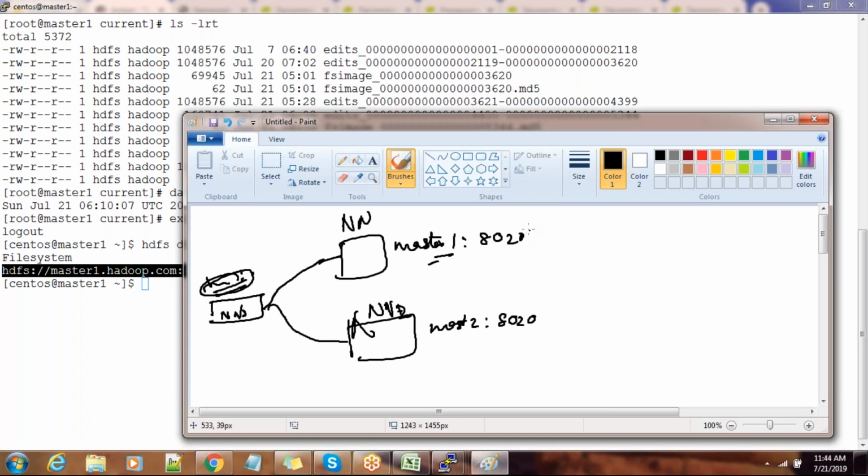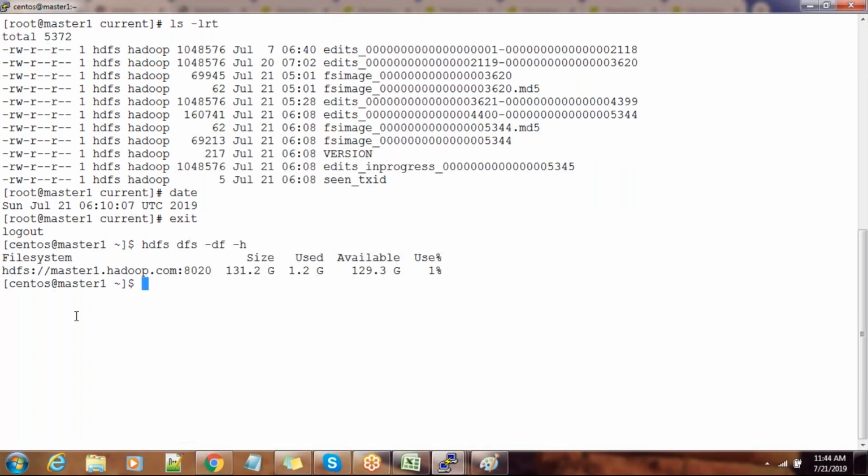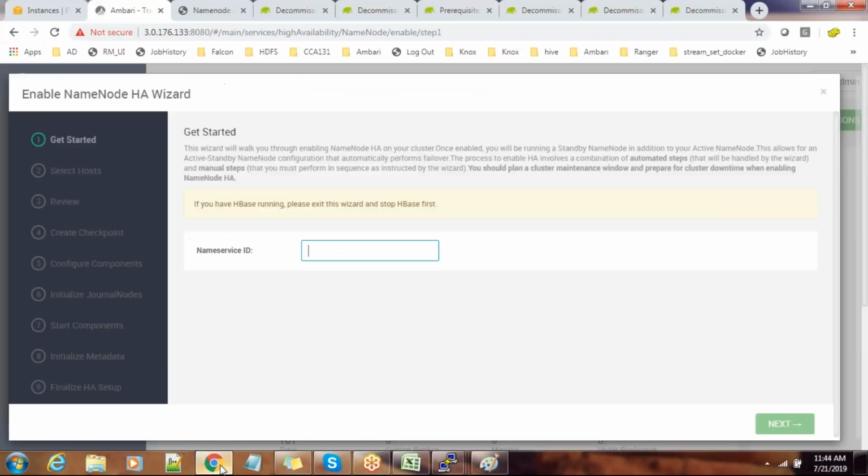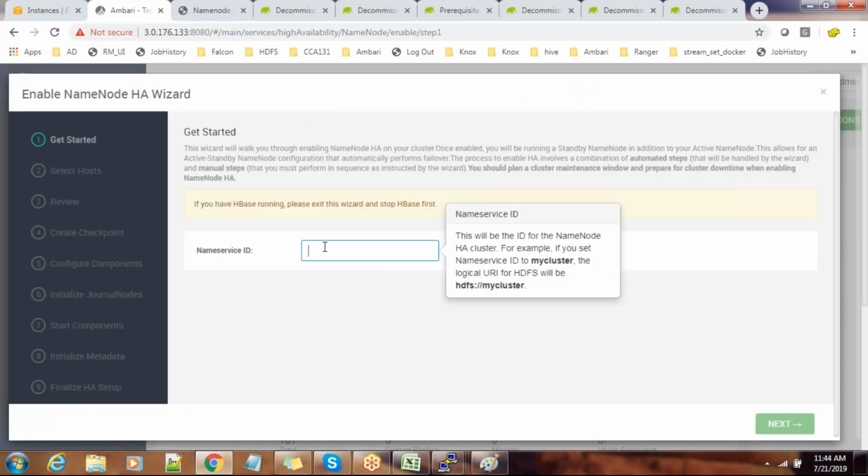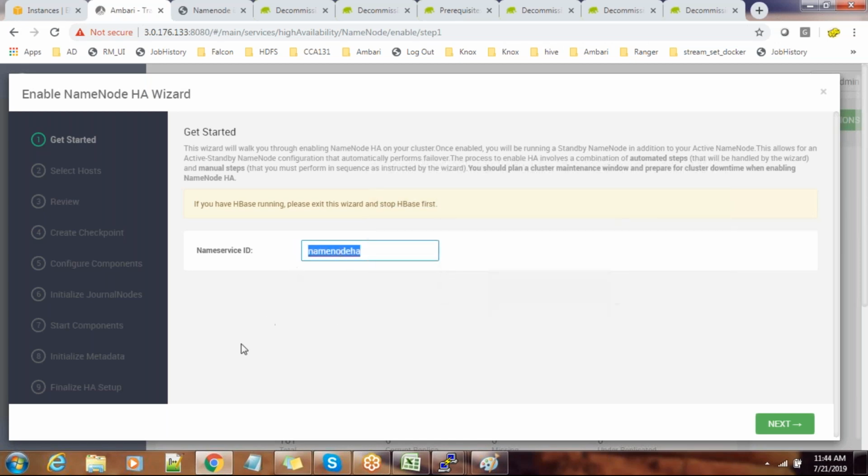Like in our normal load balancer, we use some logical host name that is resolved to any one of these. It works in a similar way here. But here we have only the single master, so we are just using this option. Instead of that, we need to have a logical name. Say for example, I'm just writing name node HA. Any name you can have, depending on your choice.